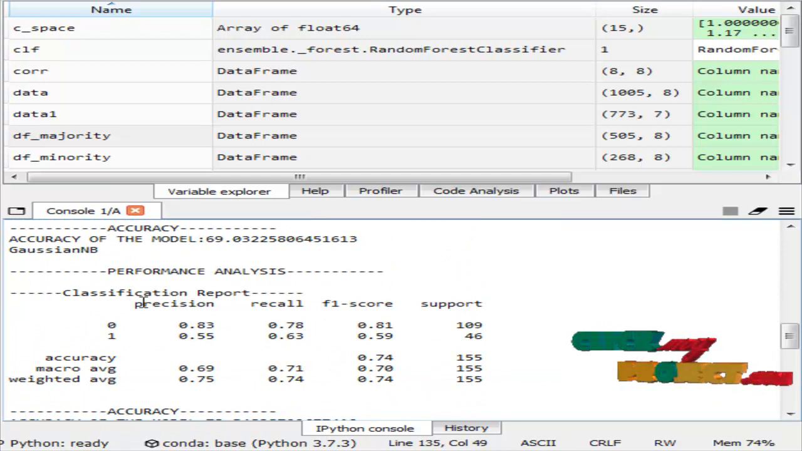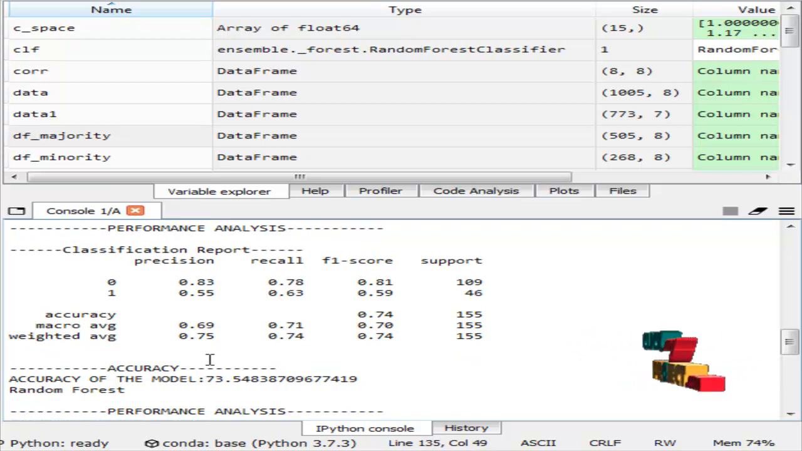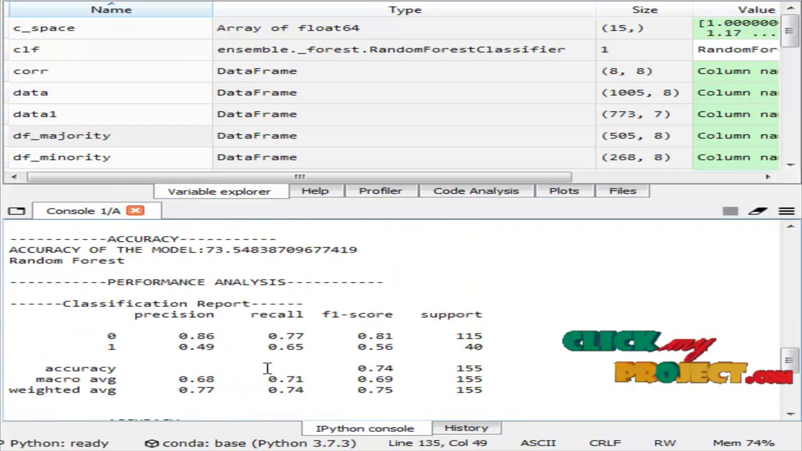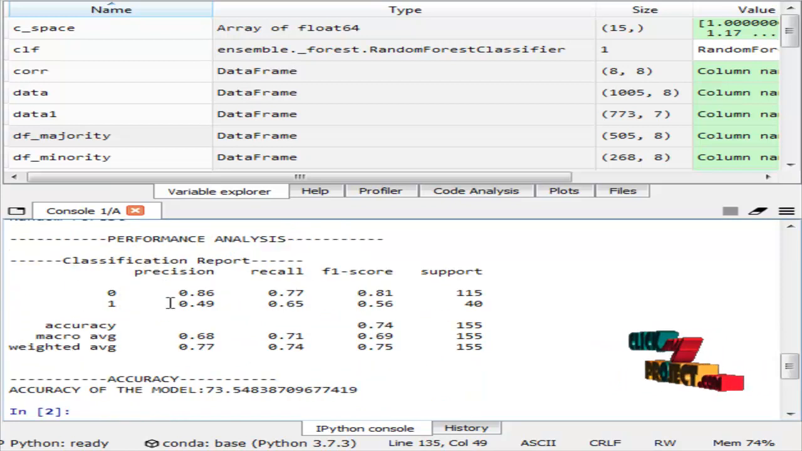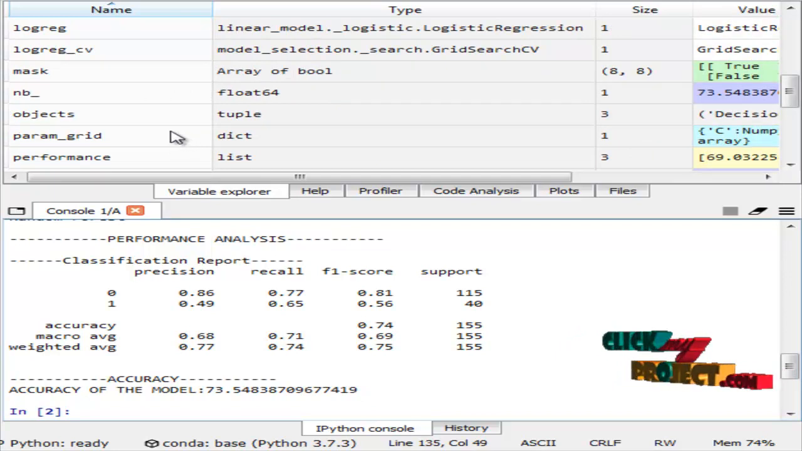Then there is the Gaussian naive Bayes algorithm, and its accuracy is about 73.54%. I've also printed the precision, recall, and F1 score of this algorithm. Finally, I've performed a random forest algorithm, and its accuracy is about 73.54. For this too, I've printed the precision, recall, F1 score, and support values. So here, these are our variable explorer.